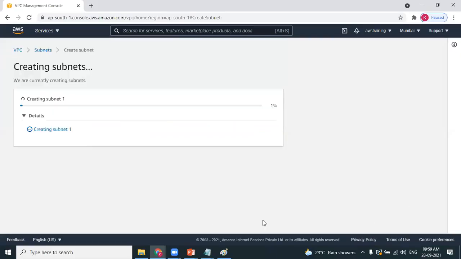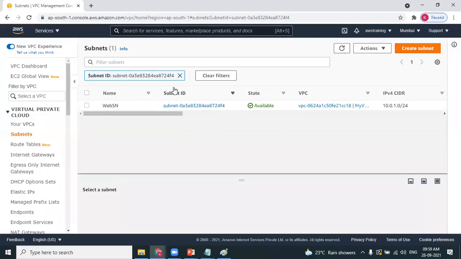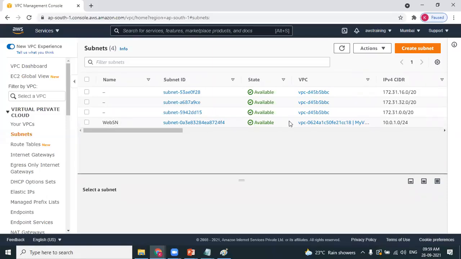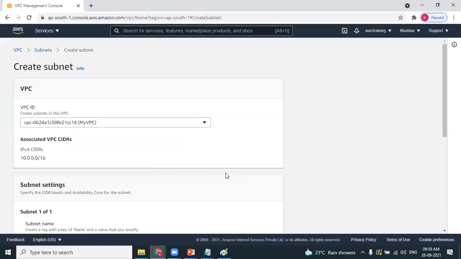Go ahead and create. Done. So you can see one subnet I have created inside our VPC. Similarly, can I create one more subnet for the DBSN? Yes, I can do that. Create subnet, where I want to create it inside my VPC.